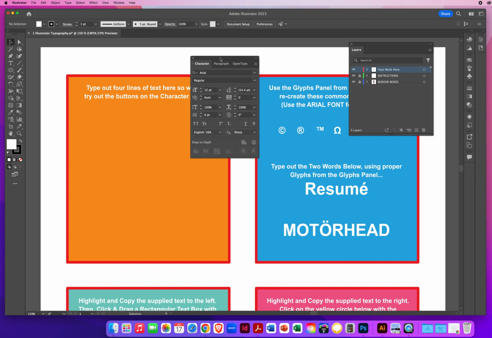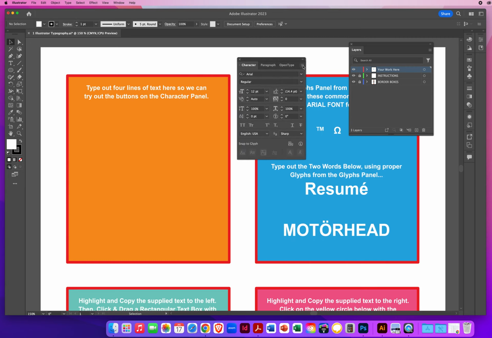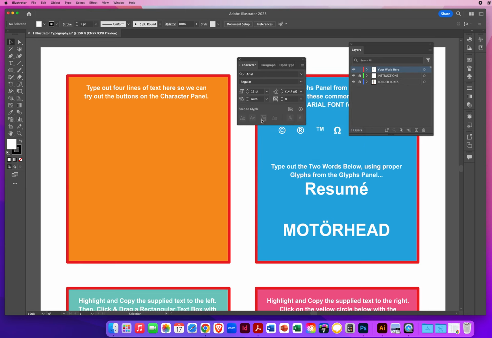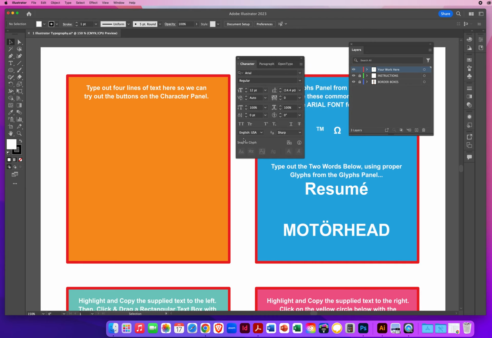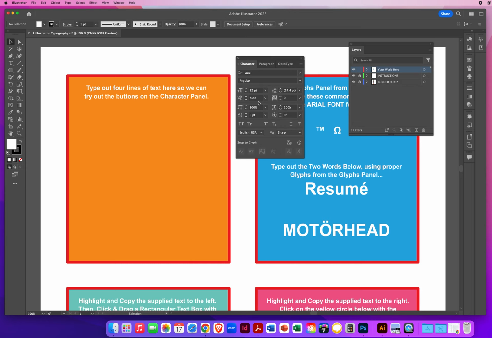Okay, and the other thing you want to check, because your character panel might not look like mine, in the upper right corner, when you first try the character panel, you're going to get a stripped down version of that character panel. So I'd always recommend, before you start doing type, go to the upper right corner pop-up menu, show the options for the character panel, show all the buttons. Highlight the name of the font, type ARI, and find Arial. I'm going to go with the default setting of 12 points here. Let's just see what happens.